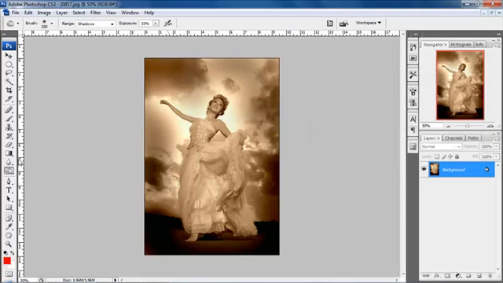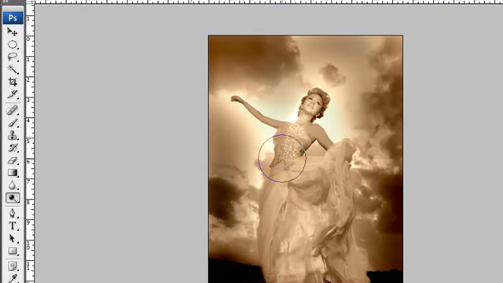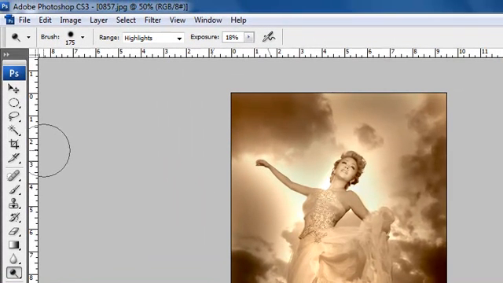Now I'm going to come back over to my dodge and burn. I'm going to come to dodge. I want to dodge her face just a little bit. What dodge does is it lightens it up just a little. I'm working with the mid-tones here. Let's also do the highlights. Look at that, she looks like she's almost glowing. I'm going to do the same thing with the dress on the highlighted areas. I want them to look like they're popping just a little more. And there you have that effect of sepia toning the background while she still looks like she's just glowing, standing in the middle of it.